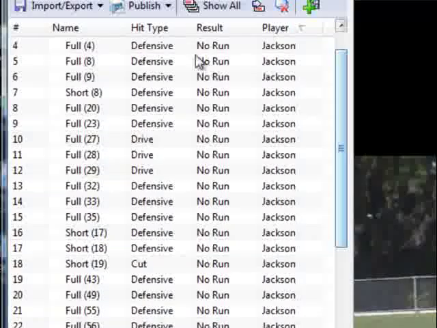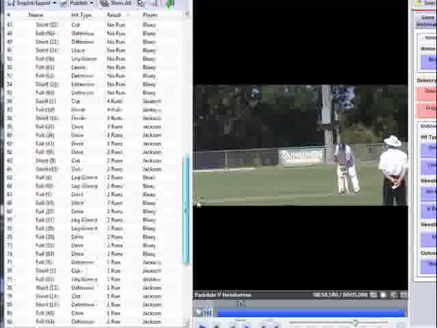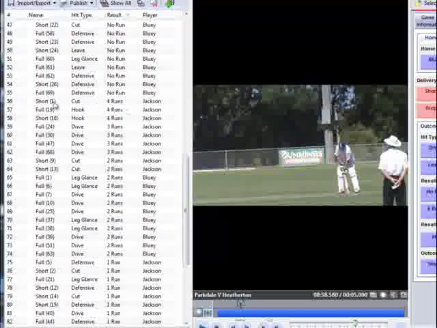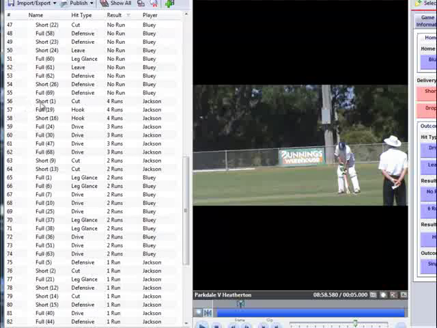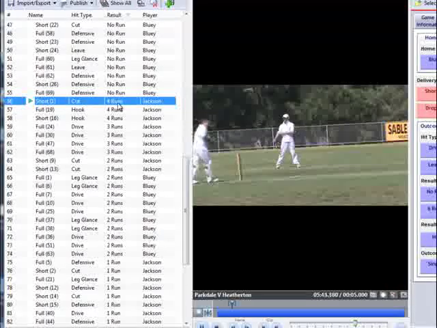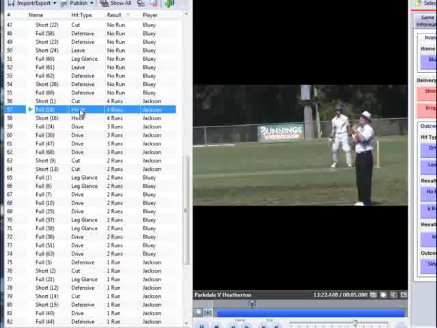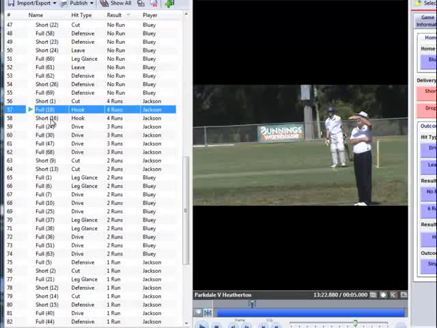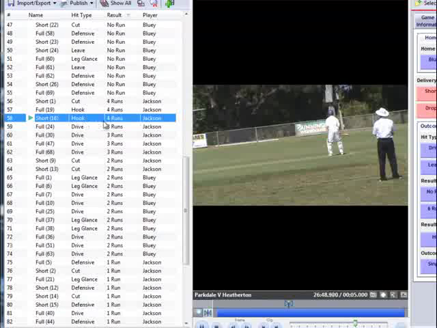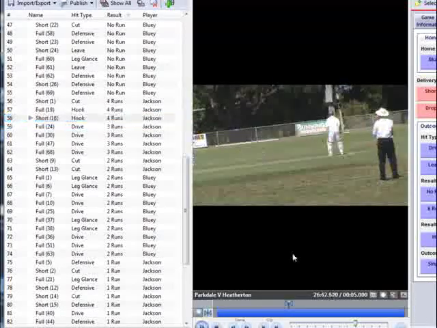So if I wanted to have a look, for example, let's go to result here. I might want to have a look at every boundary. I double click, and this will now go to the point where you can see Jackson played a cut shot for 4 runs. I click on the next one, and you'll see it was a full ball. That was hooked, funnily enough, for 4 runs. And I get the next one, it was a short ball, and it was Jackson, and again he's played a hook shot, and that's gone for 4 runs.